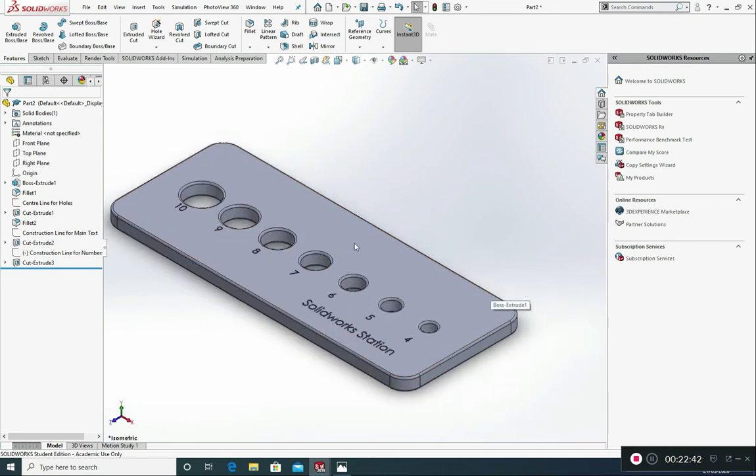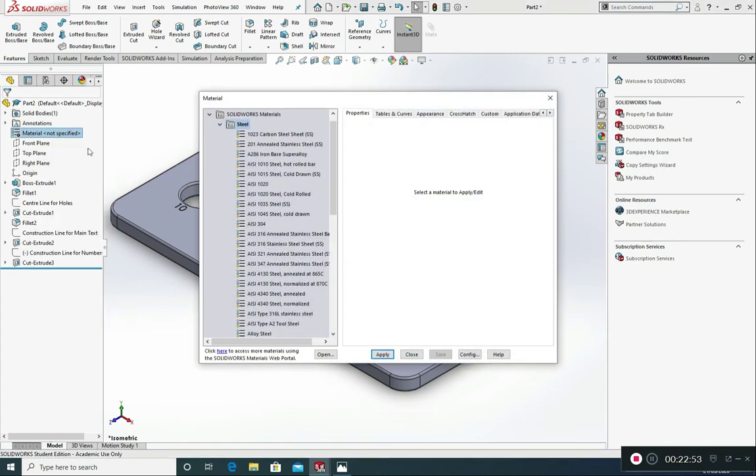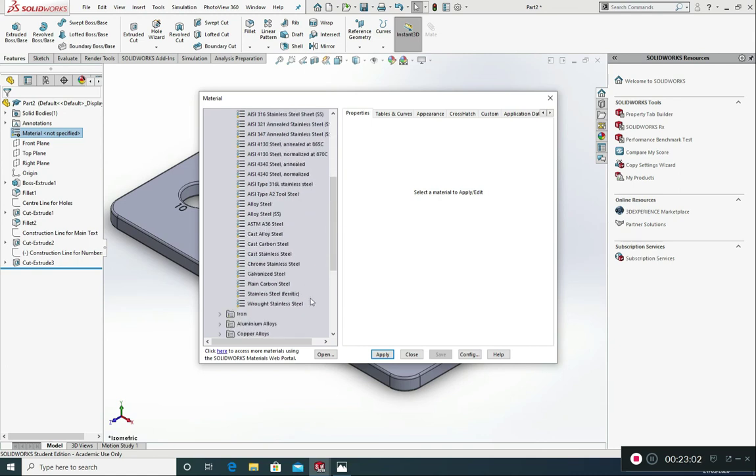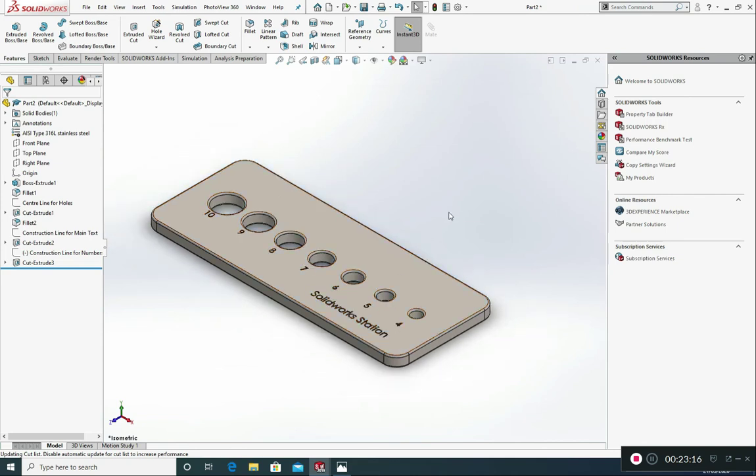Next, if you want to do this, you could go and give this a material. We said it was going to be stainless steel, so if you go on material, just right click and go to edit material, and you can scroll down here and choose a stainless steel of your choice. Let's go with this one, stainless steel, and apply and close. And there you have it, there's our finished 10 millimeter through to 4 millimeter stainless steel drill gauge.